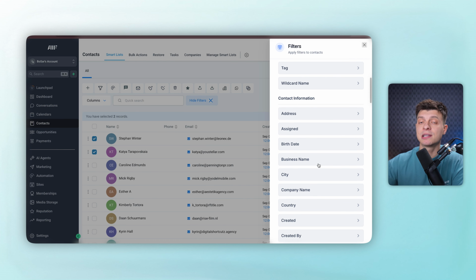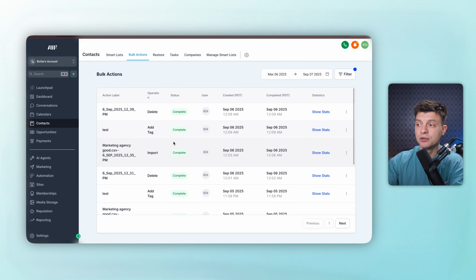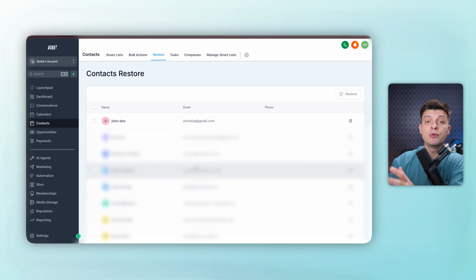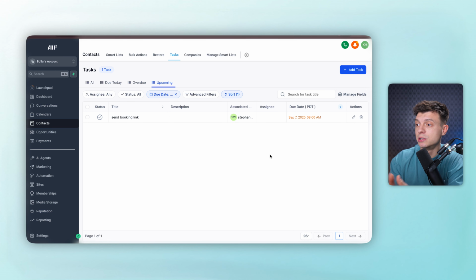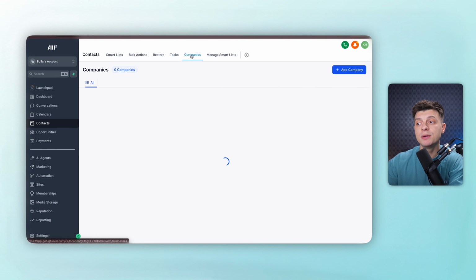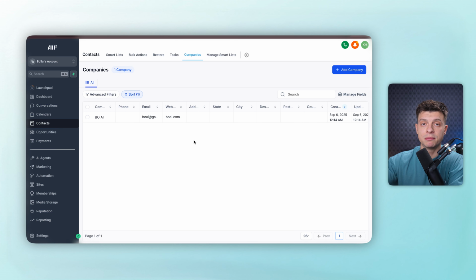and then save that list for reuse. Bulk actions let you update or message groups of contacts all at once. If you delete someone by mistake, the restore option works like a recycle bin, and you can create tasks tied to a contact so follow-ups don't get missed. If you're working B2B, you can group multiple people under companies so everything stays tied to one business profile. That's the contact section. Next, we'll move into opportunities and pipelines.